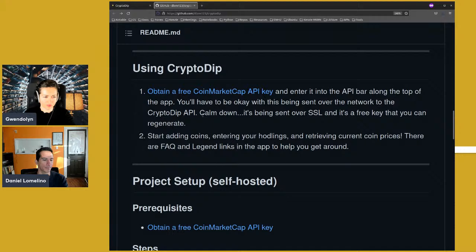So I tried. I wanted to not have a back-end at all to this thing, but I ended up with a project that's a combined front-end and back-end. But it's being sent over SSL, and it's a free key that you can regenerate if it does get intercepted or whatever. Compromised, yeah. And then we'll start adding coins and entering some numbers, and we'll see what it all looks like.